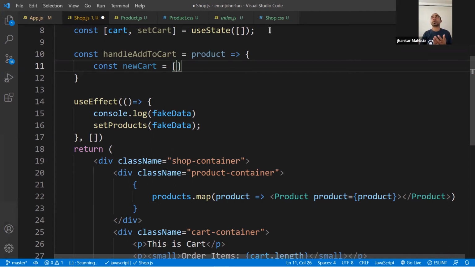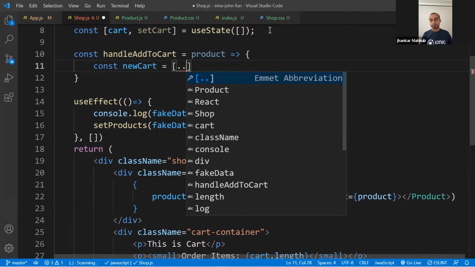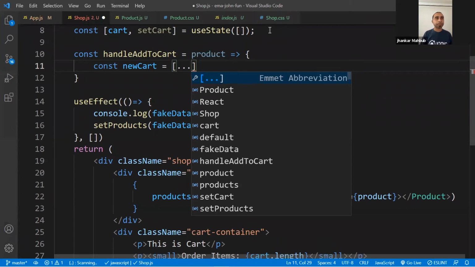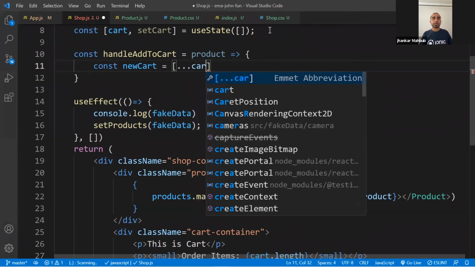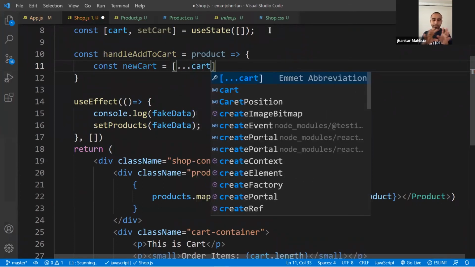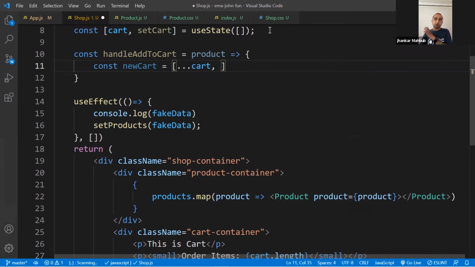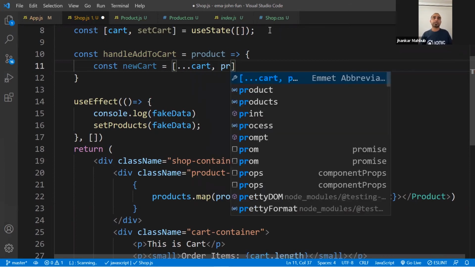And you need to do it so that React can manage the state change very nicely in a functional way, rather than a reactive way. So you do a dot dot dot cart. That means you are copying everything. The 3 dots are from ES6 and allow you to copy everything from an array, and you just add the product.